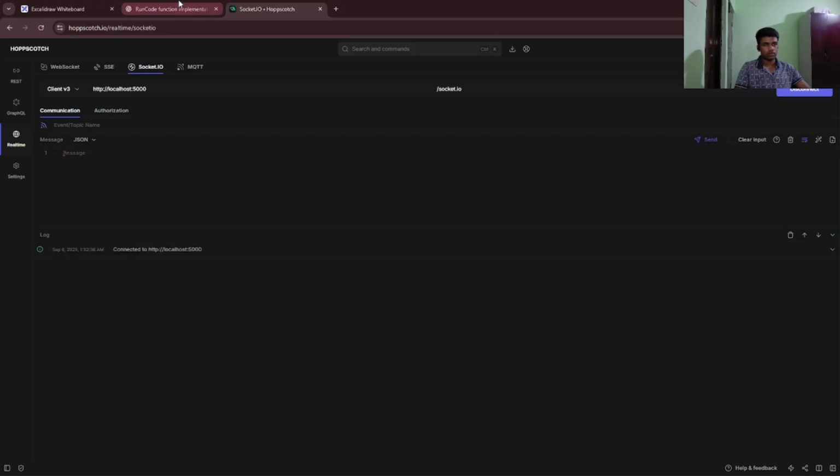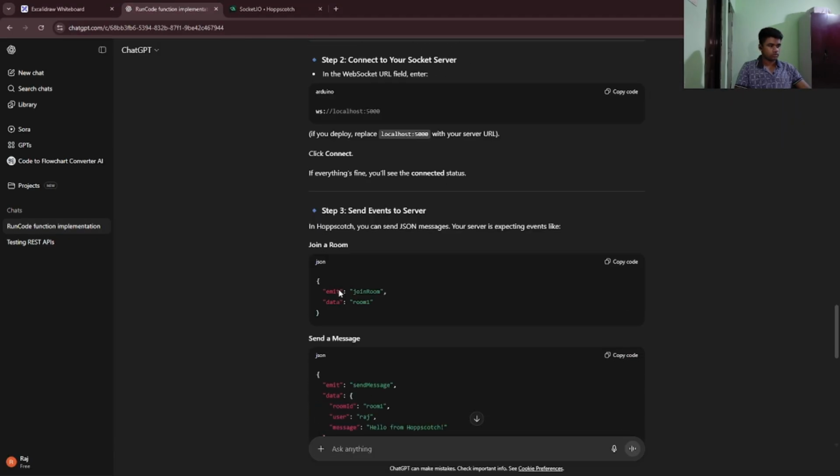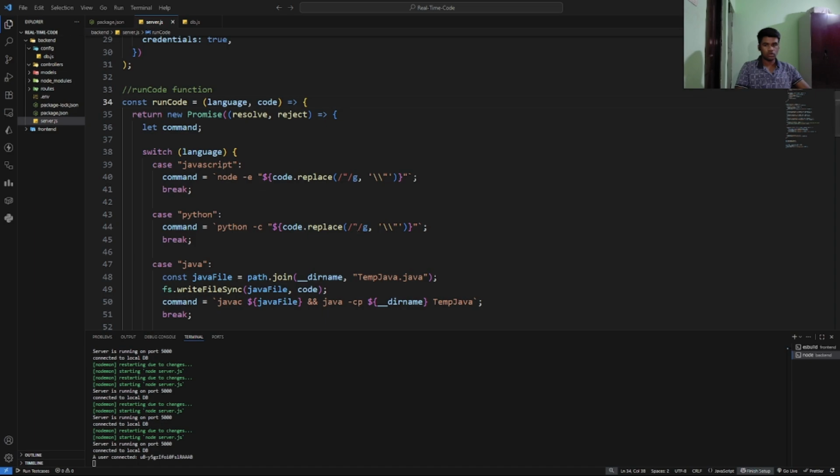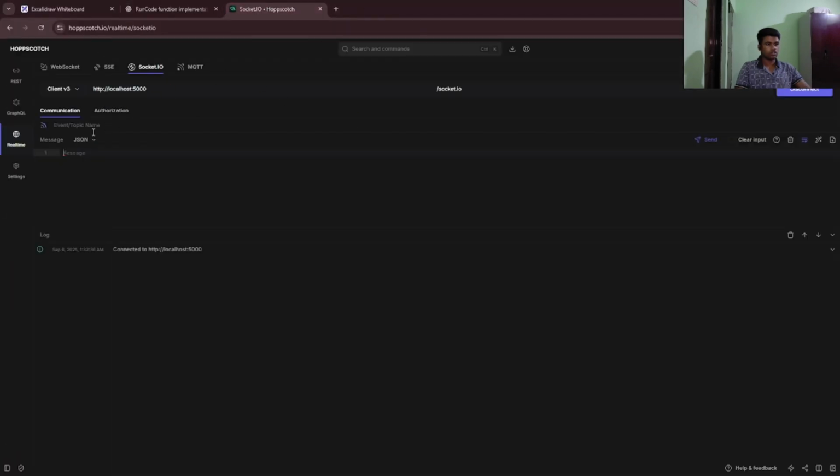The first thing we are going to test is joining a room. I guess our event was something like join room, and it would require a room ID, or I would suggest the room 123. Let's see.